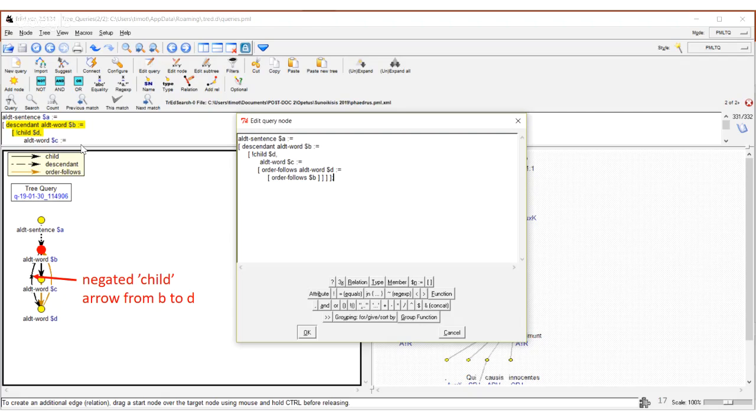Well, we still had one more condition, and that was that the intervening word mustn't be a modifier of the head noun. That's why we add a relation that negates the possibility that the intervening word D is a directly dependent child node of the head word node B. So the child relation leads from B to D, and it's negated, as is shown by the very small cross over the arrow.